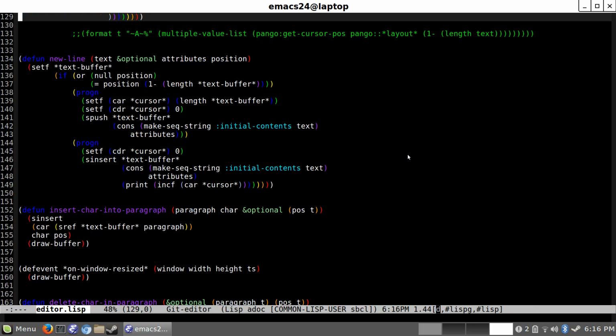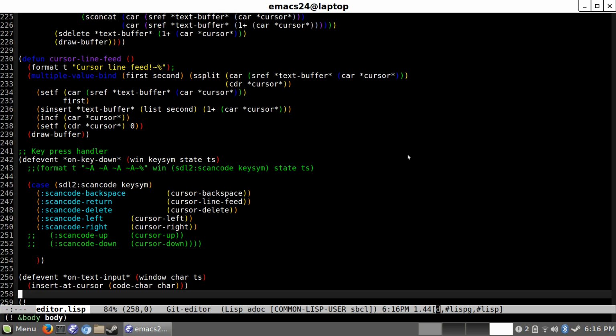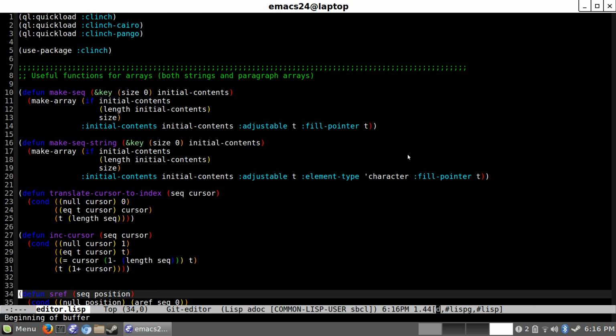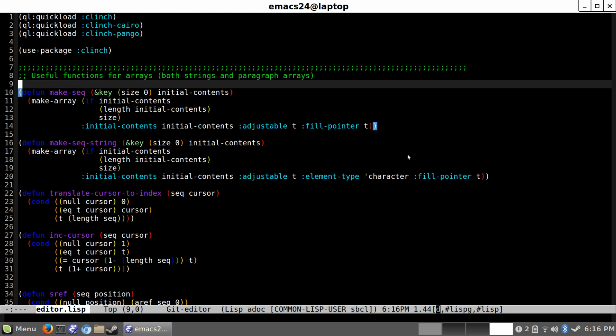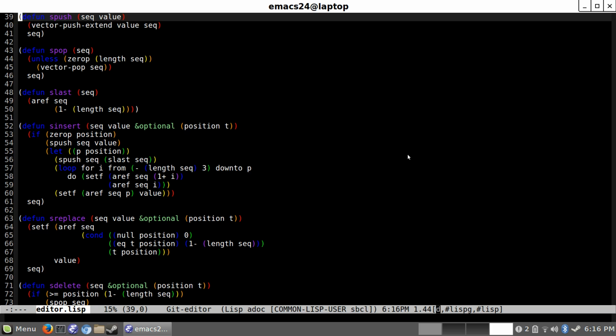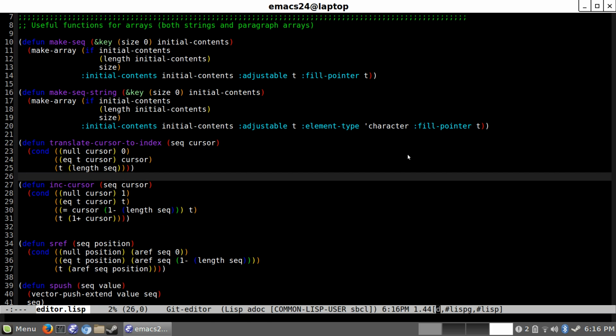So far, it's only taken roughly 265 lines. And that includes some shared stuff, like the sequence stuff that I would like to bring in to a library of sorts. It's trivial, but it's very useful for what I'm doing. All right.